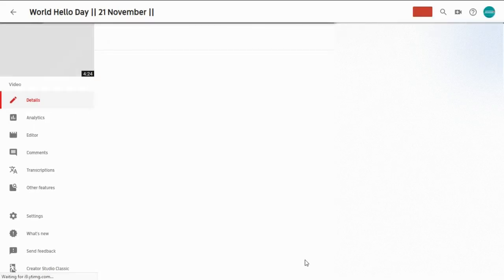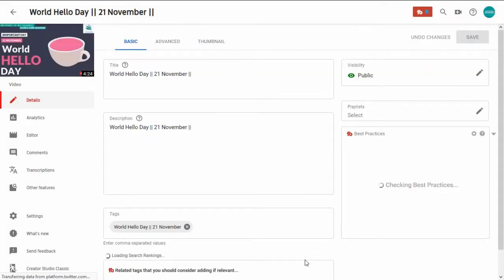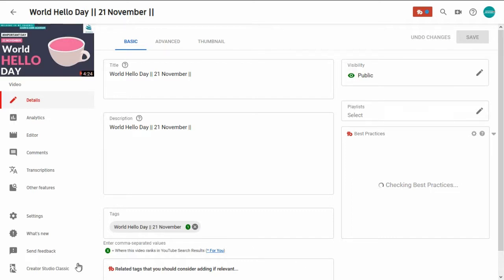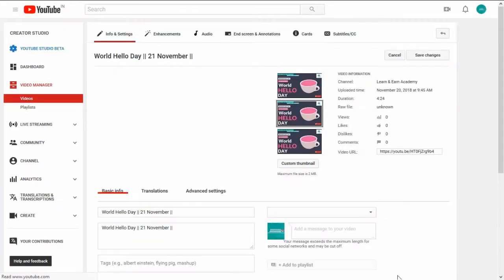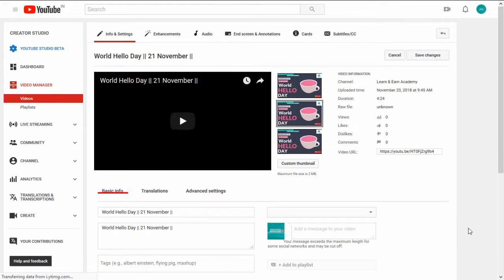And once you click on edit video, this will take you to the YouTube Studio where you can add the end screen. It will show you the option and how you can add the end screen. So it is still loading. Now this is the new YouTube Studio, but I prefer the classic, the old YouTube Studio. So I need to go at the bottom left corner and click on Creator Studio Classic. So here I click it, and now it will take me to the classic version of YouTube Studio.